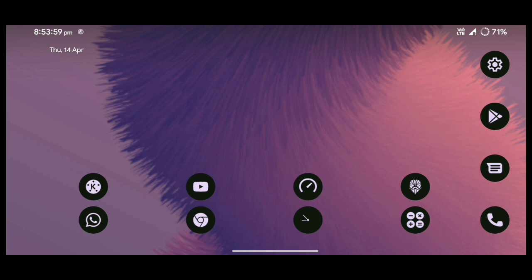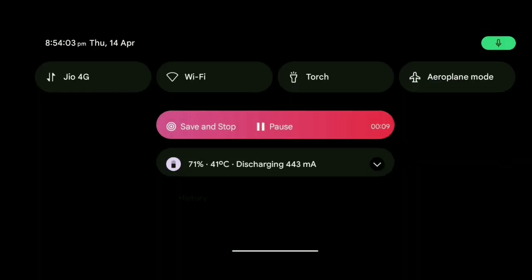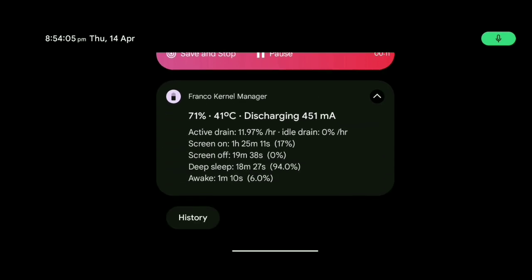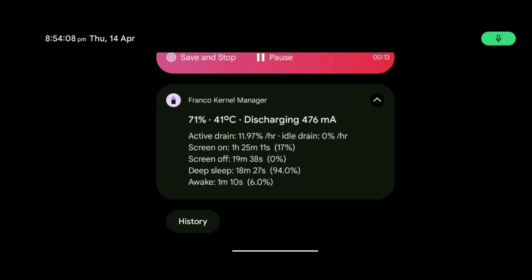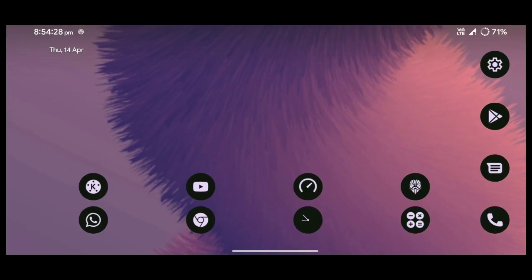So now let's talk about battery and the performance of this ROM. First of all, talking about battery stats from the Franco Kernel Manager. The stats right now I am getting is an active drain of 11.96% per hour, meaning you can get approximately 12% per hour as per my usage, and screen on time is about 1 hour and 25 minutes, draining 17% of battery, and deep sleep was about 18 minutes and 27 seconds. So for me it is decent, but screen on time varies from person to person, so you cannot judge on my basis.